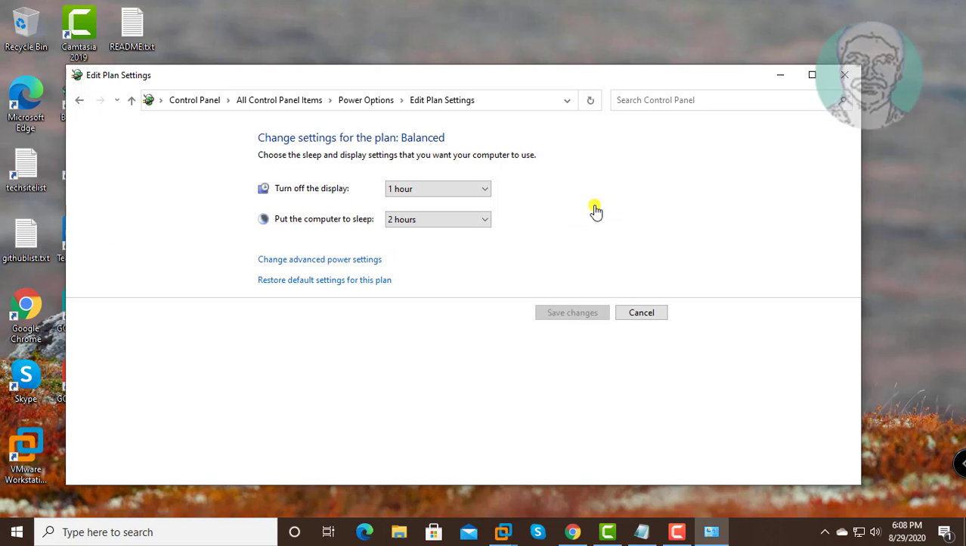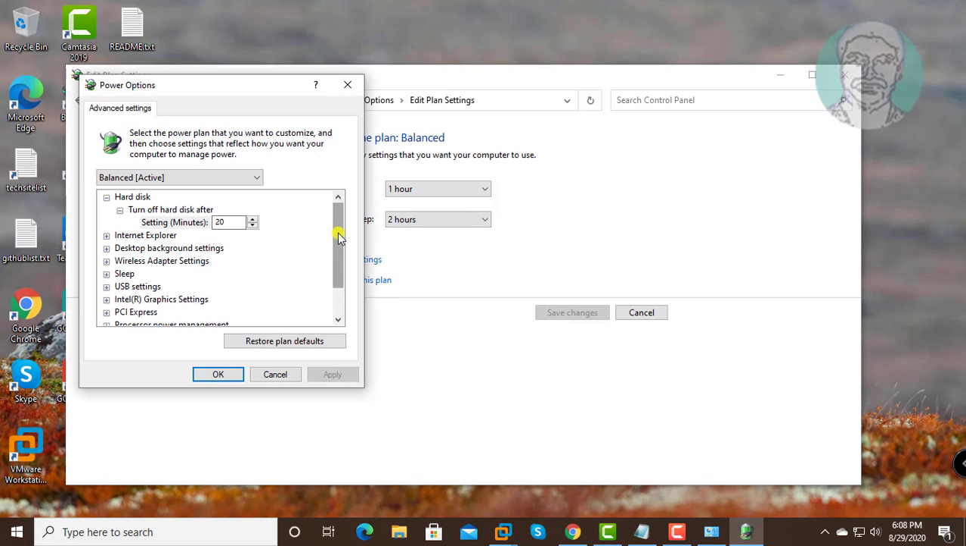Click Change Plan Settings. Click Change Advanced Power Settings. Click and expand Processor Power Management. Click and expand Minimum Processor State. Change value to 0.